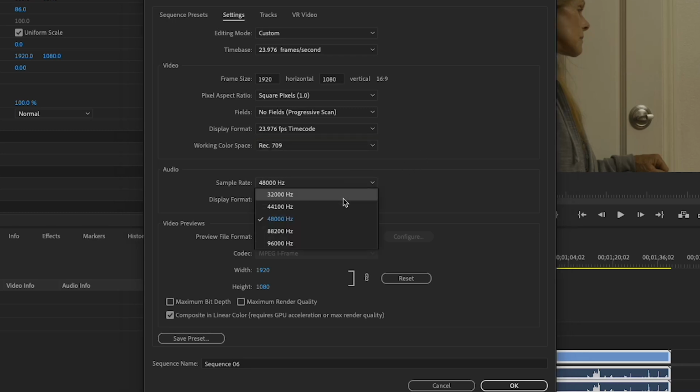Sample rate, 48 kilohertz. That's where it should be. This is the standard for digital video. The only thing that might change is if for some reason I was using Premiere to edit audio, like edit a music track, I might drop it down to 44.1. That's the standard for CD quality digital audio. But 48 kilohertz is where I'm going to leave it.